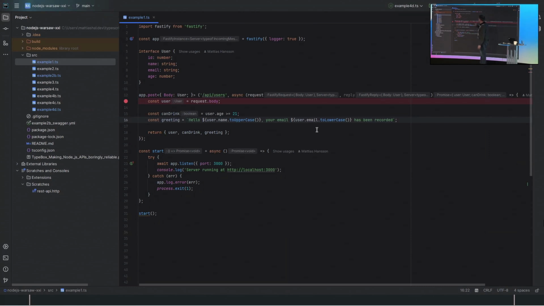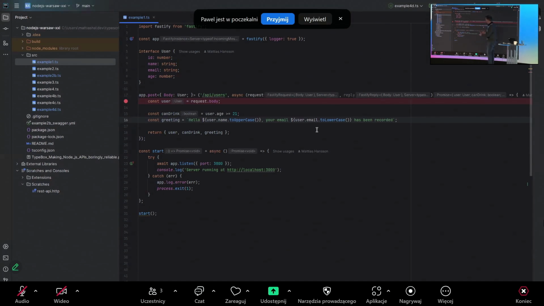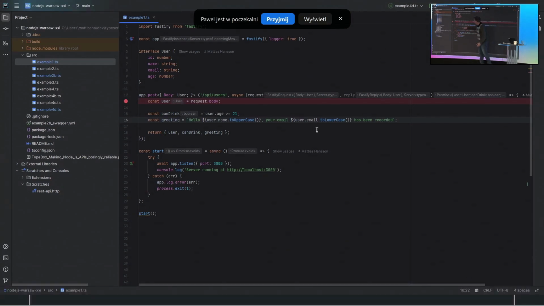So what is this endpoint doing? It has one thing, can drink, and it just checks that the user age is the same or more than 21. And then it creates a greeting, and it returns a combination of the whole user data, can drink, which is a boolean, and the greeting that is constructed. So let's see what happens when we start this up.